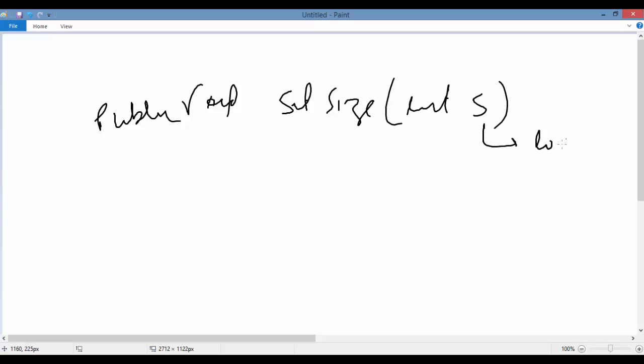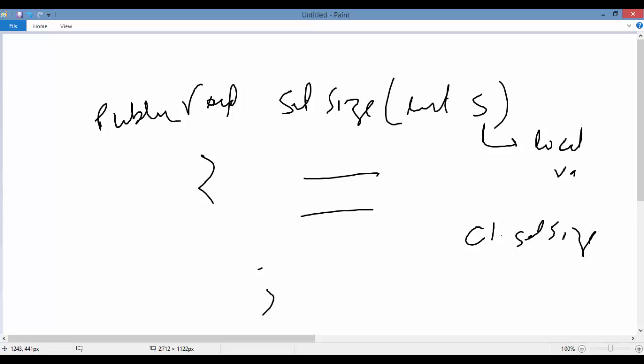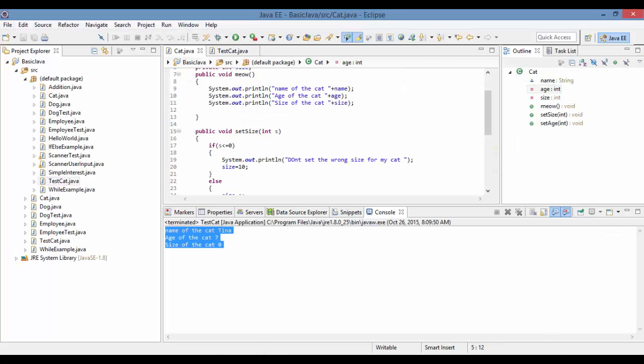This is called a local variable, and you have written some statements here. Now you're calling this method by saying c1.offset size, and you are passing the value 0. So 0 goes to this s. Now here in this s, what we were doing: if s is less than or equal to 0, yes, so it will call this if block. So it will say don't set the wrong size for my cat, and I'll set the default value, size equals 10.